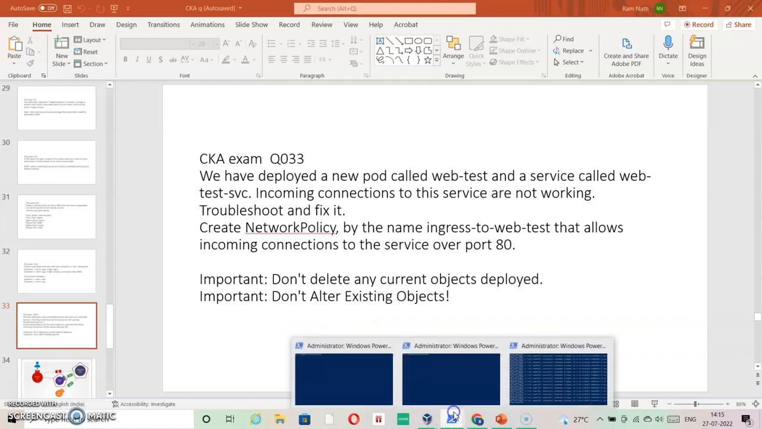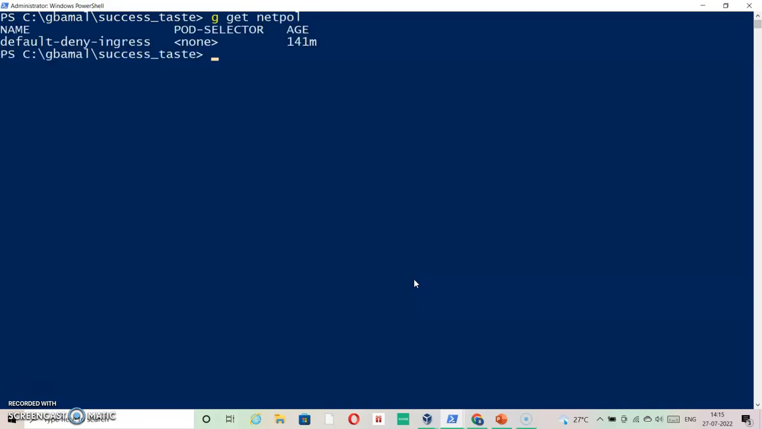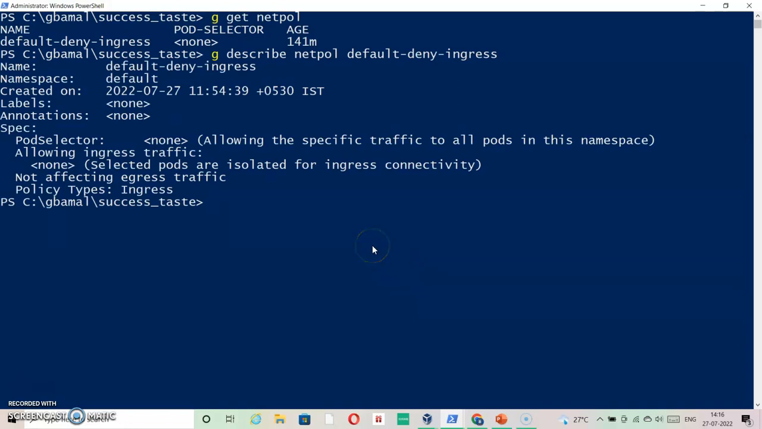So let's just go inside the environment and check what exactly we have here. This is purely a question about network policy. So I will just get netpol. If we see here, there is already one policy defined, and if I describe this particular policy, the name is default-deny-ingress. Basically, as part of this network policy, you can see it is saying all the incoming traffic is not allowed inside the namespace default.